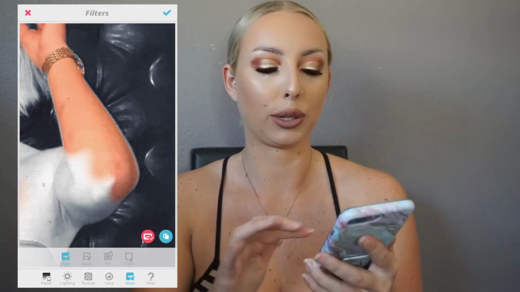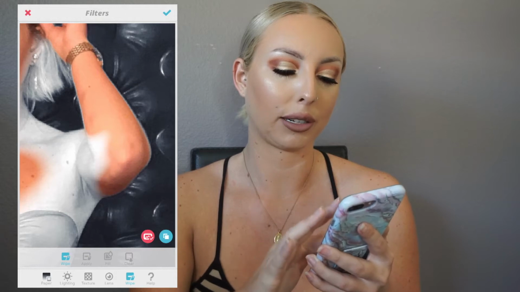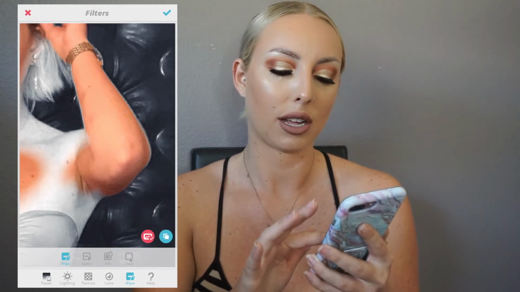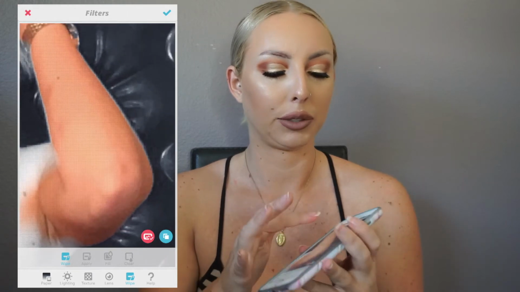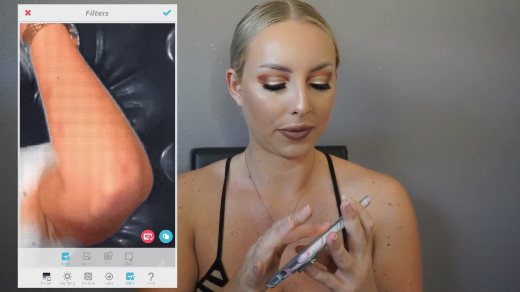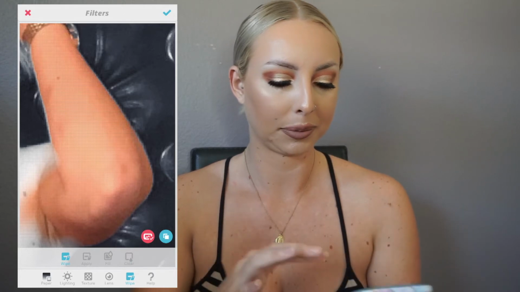So you want to try to get as close to the edges as you can, obviously without going over. But if you go over, that's fine because that's what we're going to use the apply tool for. And you don't really want that line there. So just try to get as close as you can to fill in that line.